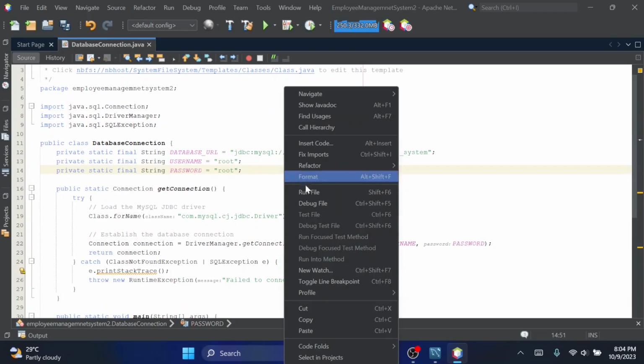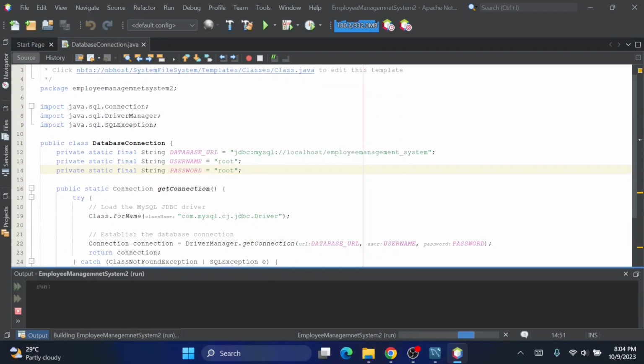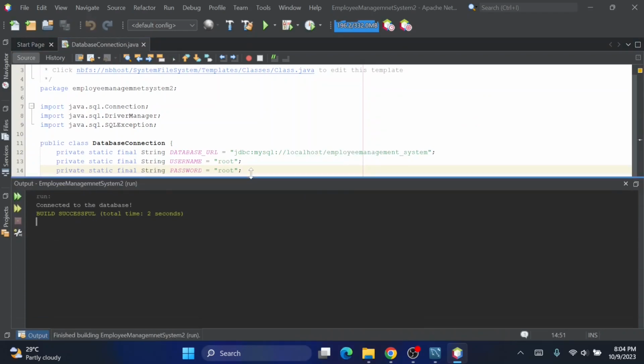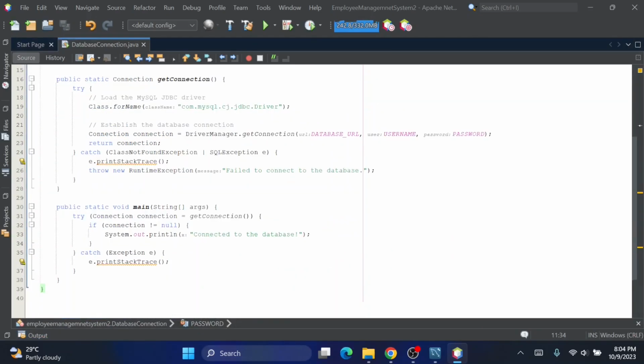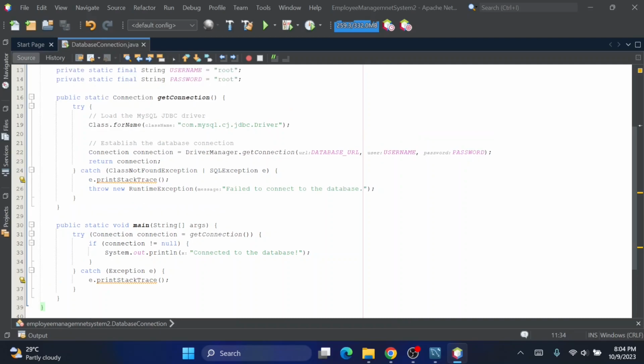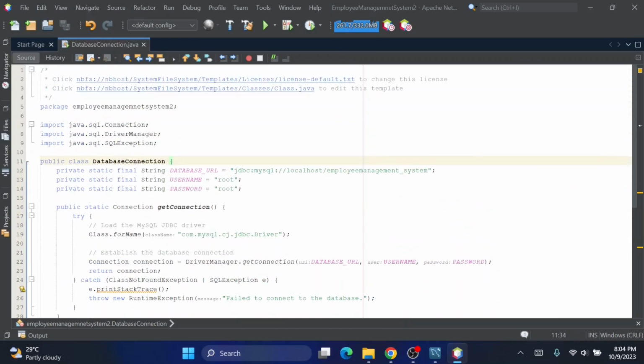Now just run it. Now you can see that it is saying connected to the database. So it's successfully running. So here we connected our database to NetBeans. Now in our next step, we will make a GUI for our project.